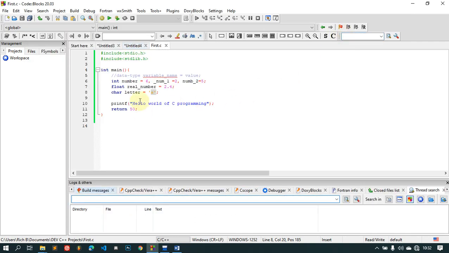Good. And that's it about data types and variables. So follow this final format: the data type, the variable name, and the value.